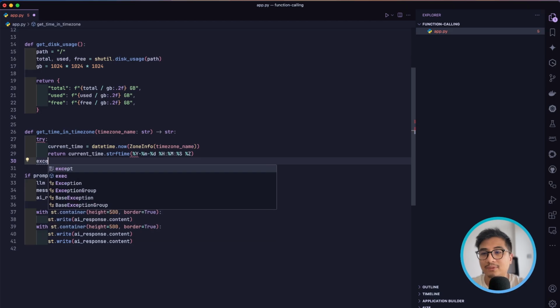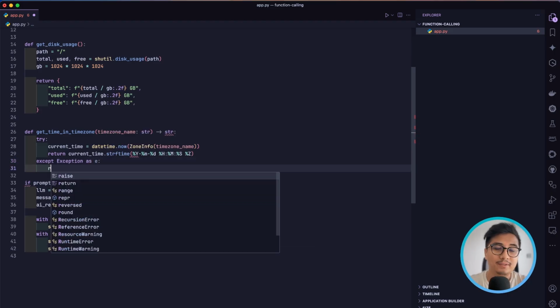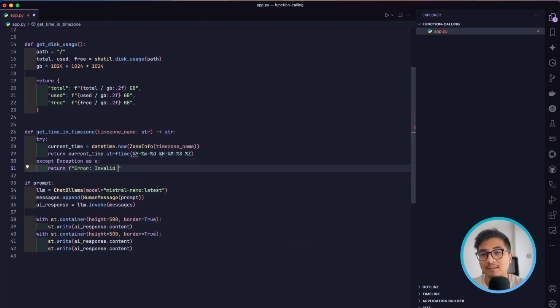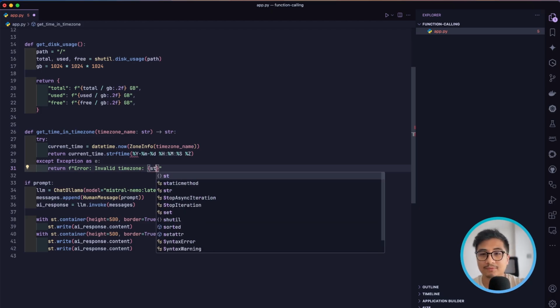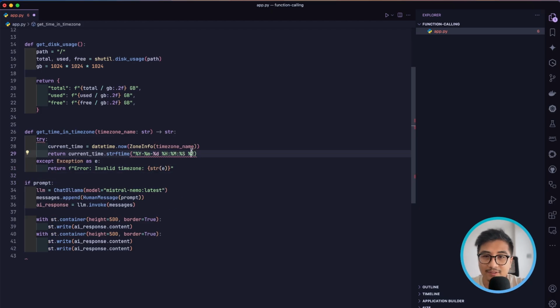And we are going to accept some kind of exception. Basically, whenever the time zone name is not in the IANA format, we are going to raise an exception. So except Exception as e, here we are going to return error, invalid time zone, and it's going to be str(e). So this is done. Oh, this needs to be inside of a string, my bad.